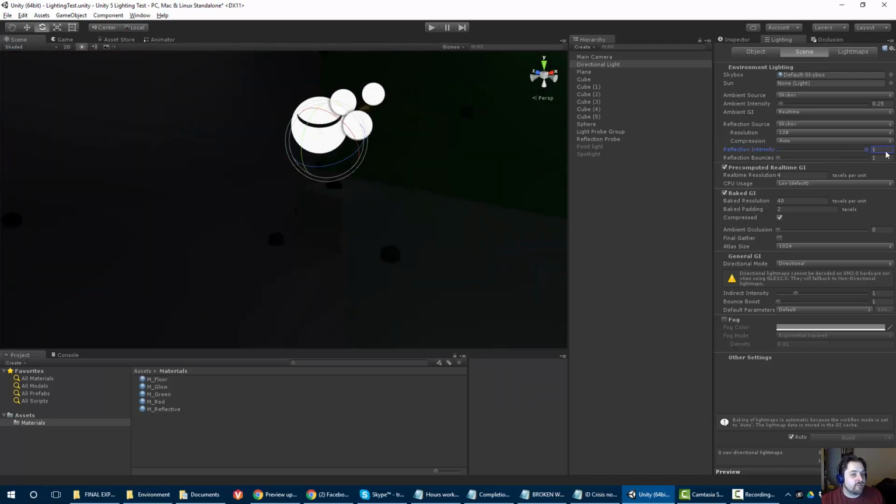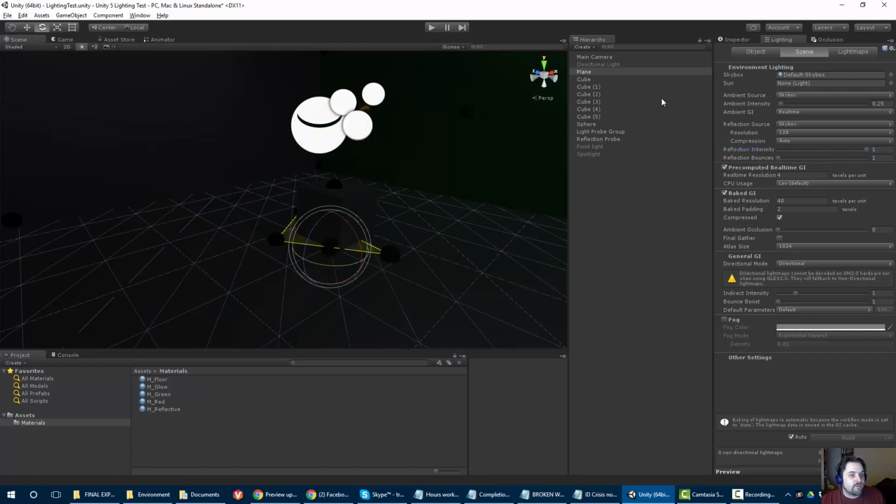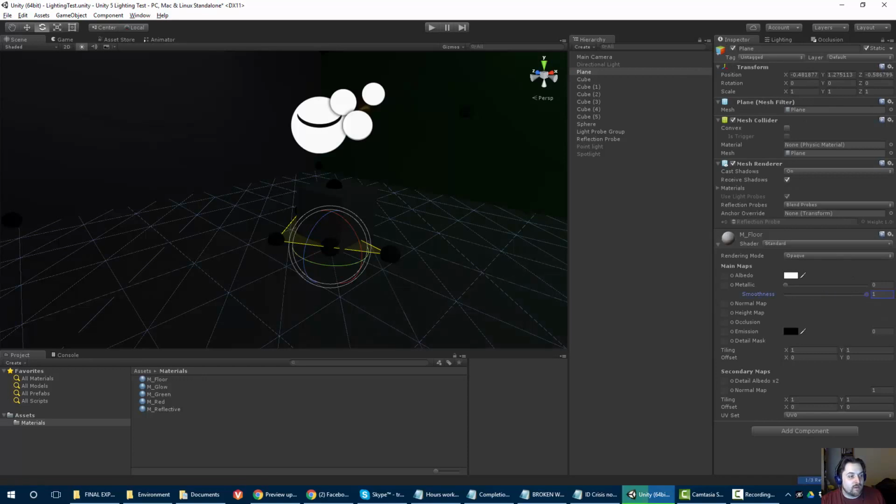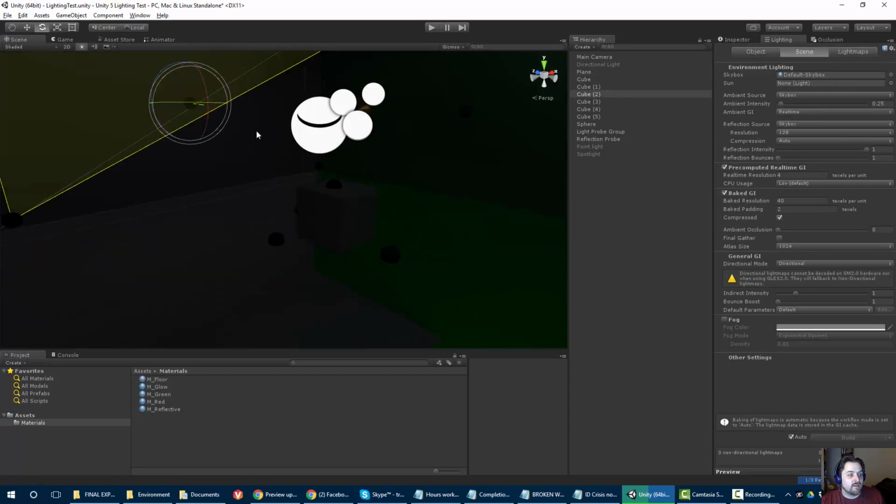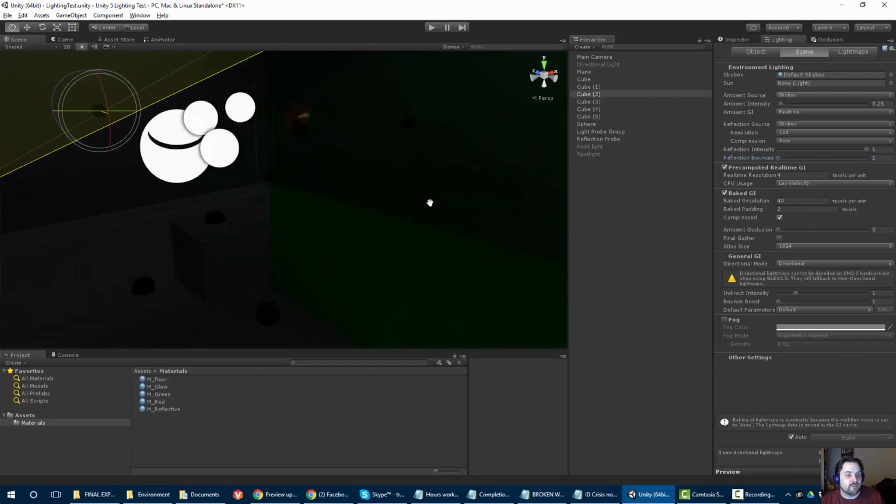You can also affect the reflection intensity. So if, for example, we went back to our floor and made it ultra reflective here, we could then modulate the reflection intensity, and also we could increase reflection bounces, which allows us to pre-bake more information about reflection bounces. And then once it rebakes those reflections, then we'll see those impacts take place.